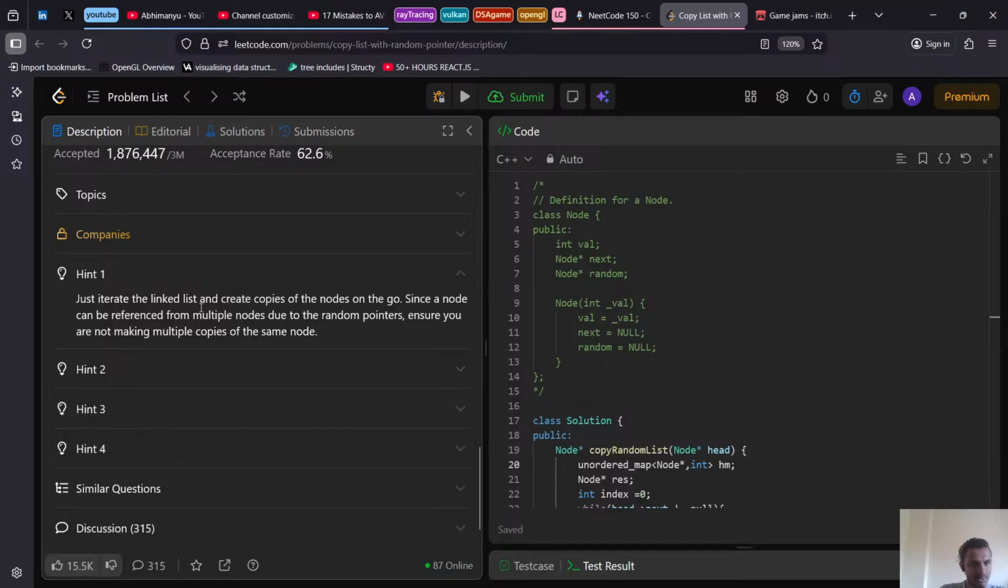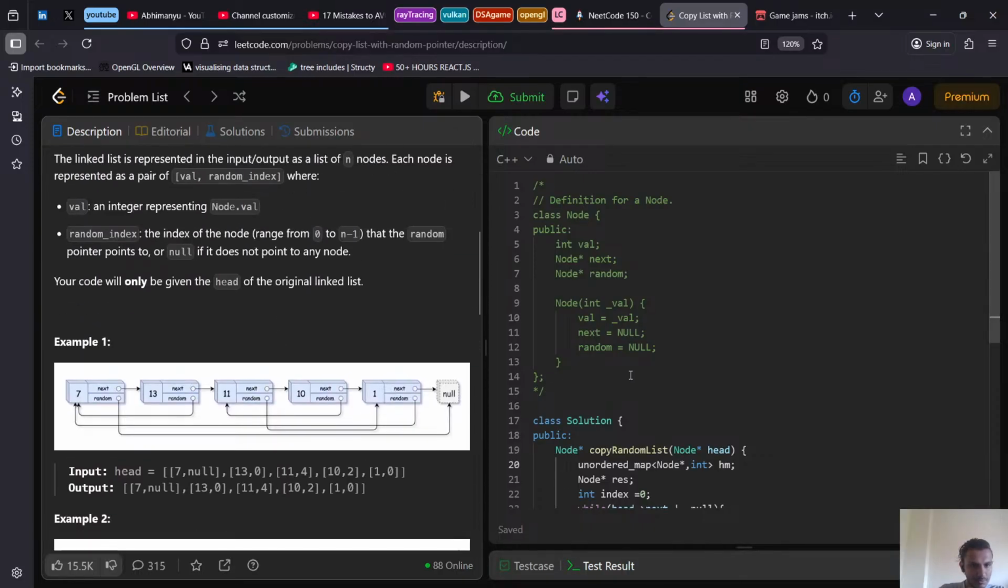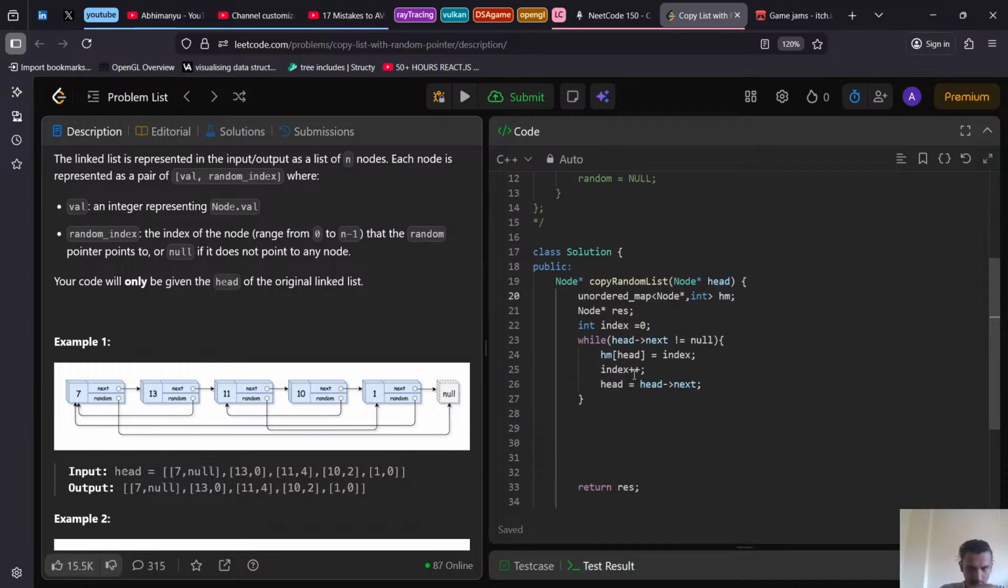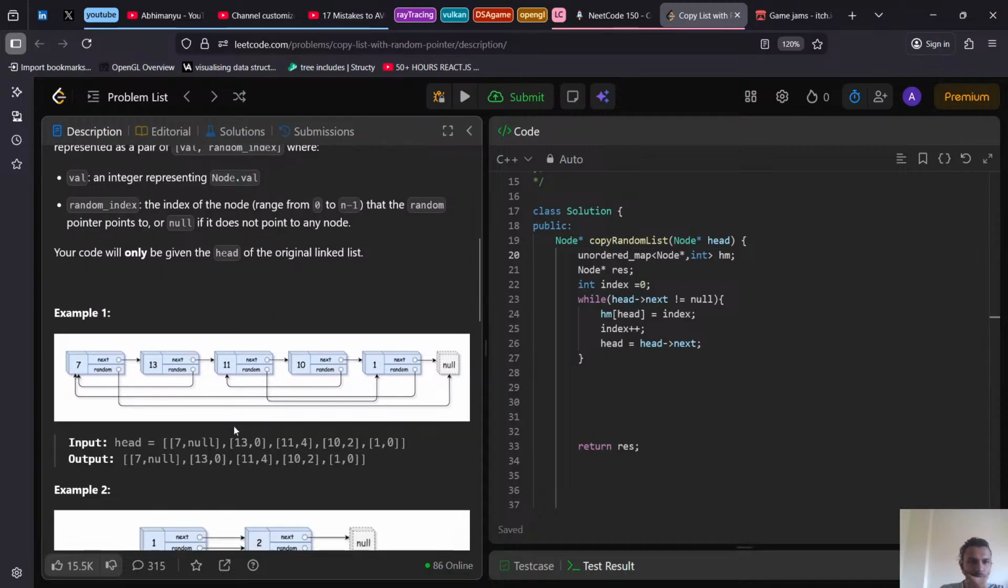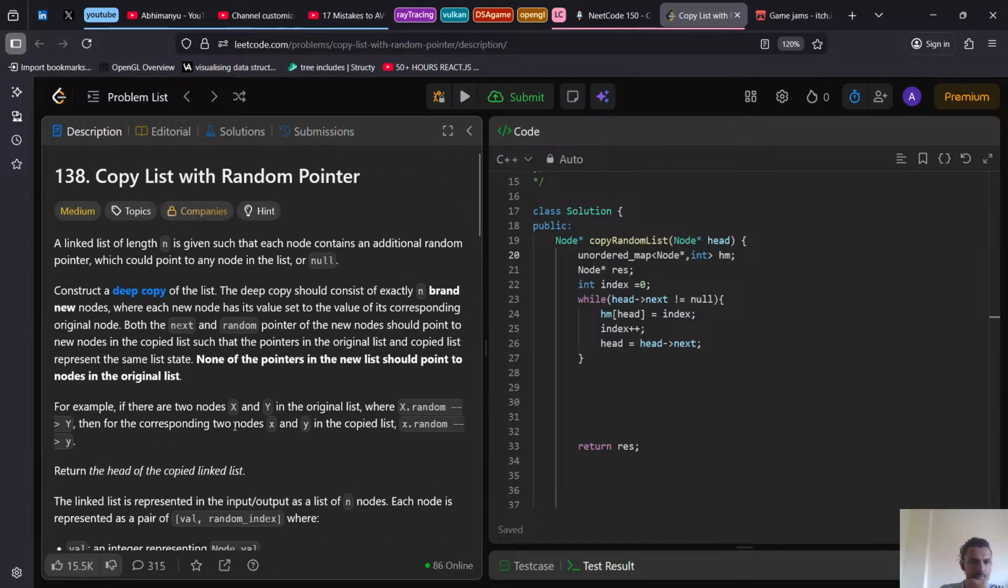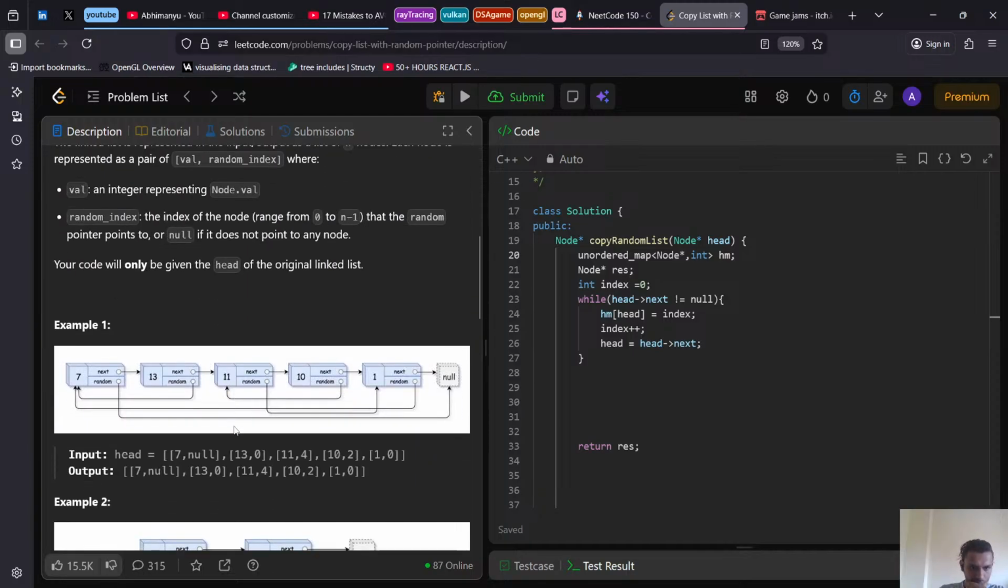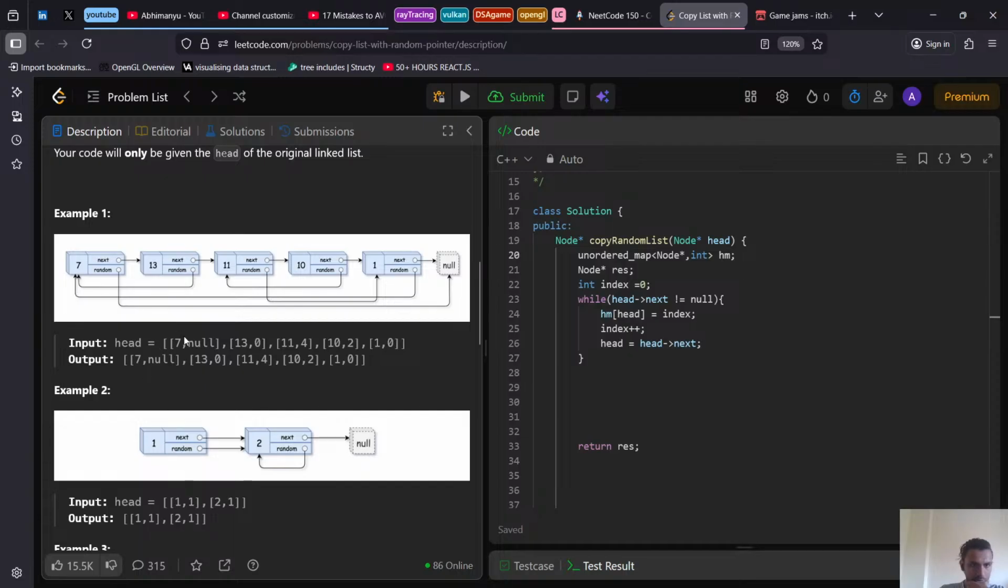I'll just iterate the linked list and create a copy of a node on the go. Since a node can be referred from multiple nodes due to the random pointer, ensure you are not making multiple copies of the same node. So first we have 7 and null. What is null?